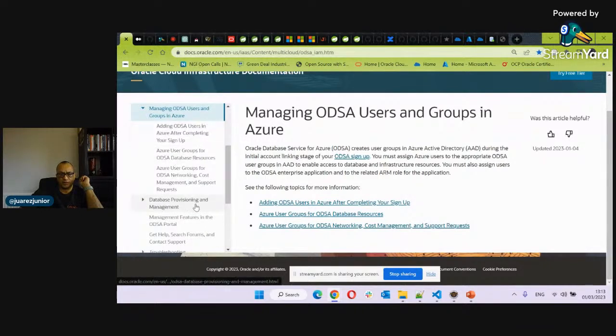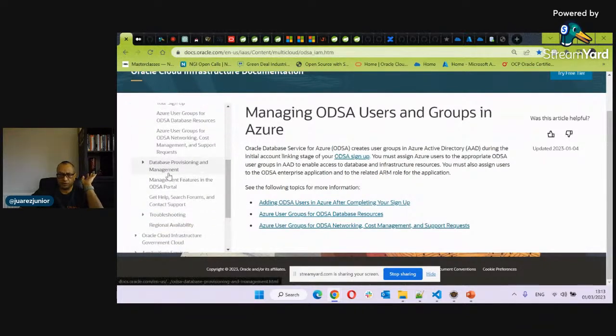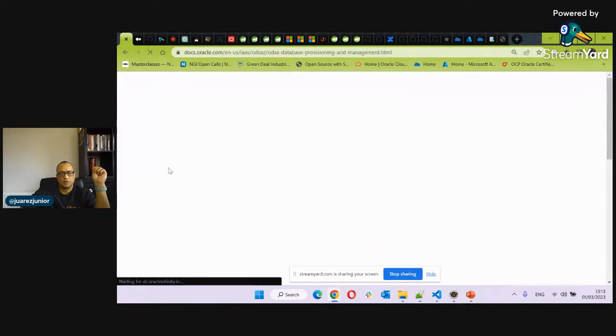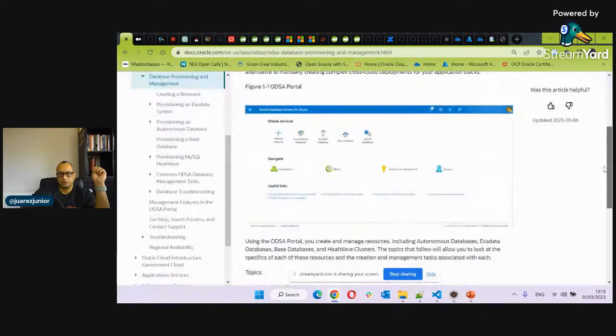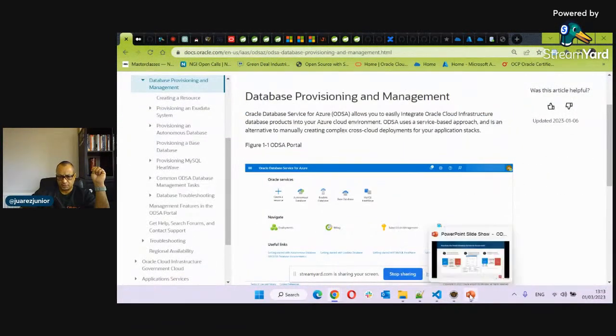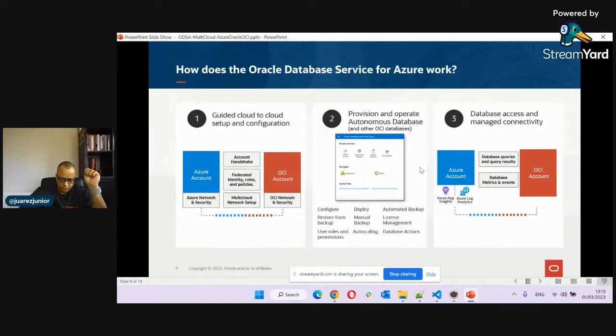Provided that you finish these steps, you don't have to worry about anything related to security, networking, monitoring, or anything at all. Then you can move, of course, to provision a database, but that's a part of my demo today. So let's revert to the deck here.